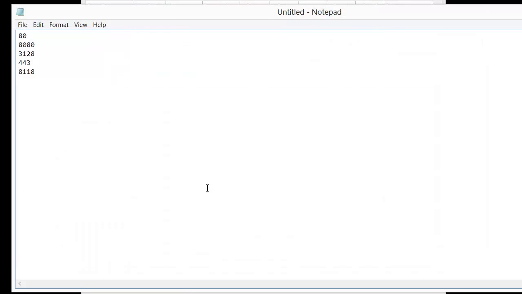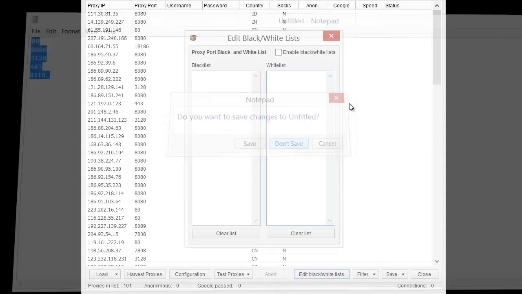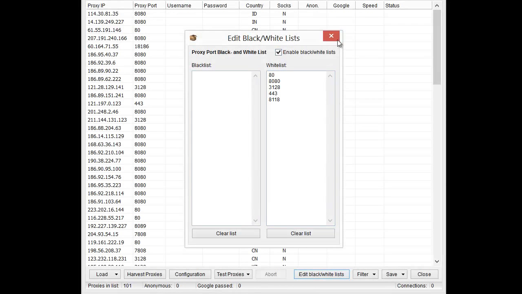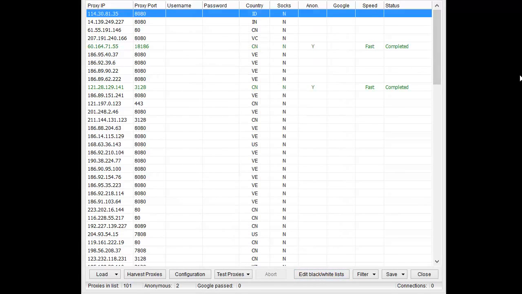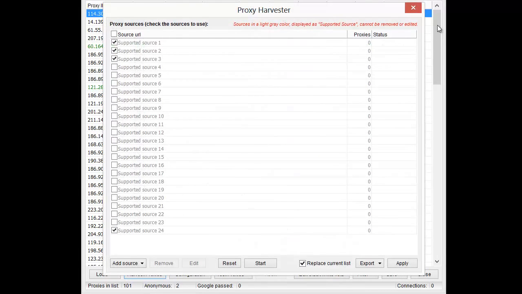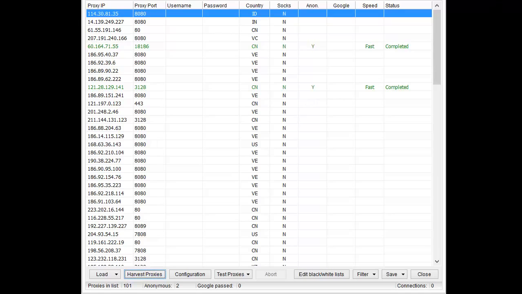Now, Proxy Go is someone some of you may know, some of you may not. I would consider him a proxy expert, and he put together this list of ports. He said these are good ports, and he scans proxies all day long, and he said anything else is pretty much junk, specifically when it comes to working with Scrapebox. So I'll take his word for it and use these. I'm just going to put these in my whitelist, save them off, enable the whitelist, and close this down. Now whenever I harvest proxies from proxy sources, it's only going to pull in those particular proxy ports.